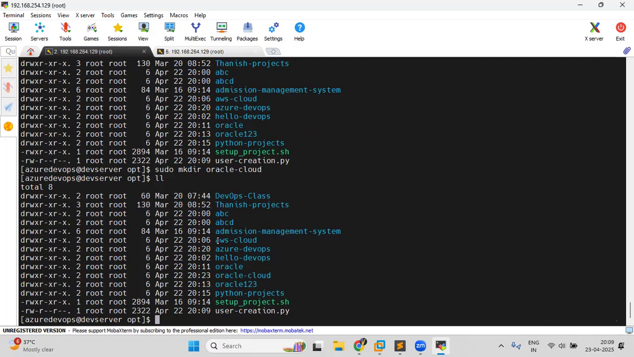In the second level, we created a user and added that user into the sudoers file. After adding into that, we tried to create a directory with sudo privileges. Successfully, we created it without a password.